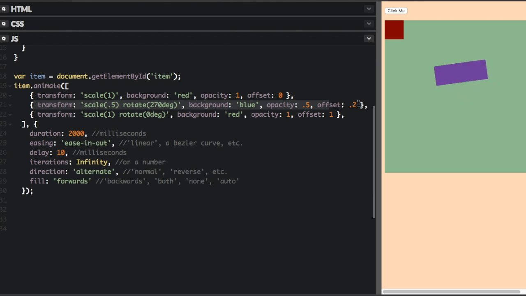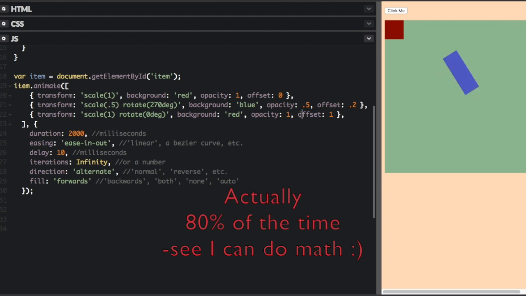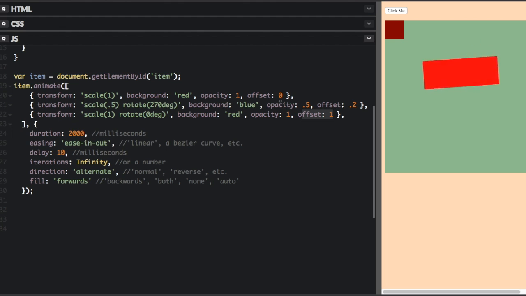And now the offset is optional. If you don't have offsets, it will evenly distribute each keyframe within the duration. But if you have offsets, then it won't be equally distributed. So since I have 0.2 here, it's going to go from the first keyframe to the second keyframe in 20% of the time, and then it'll take 70% of the time to go to offset 1. The offsets in the keyframe have to be in numerical order. So we have 0, 0.2, and 1. It always ends with 1.